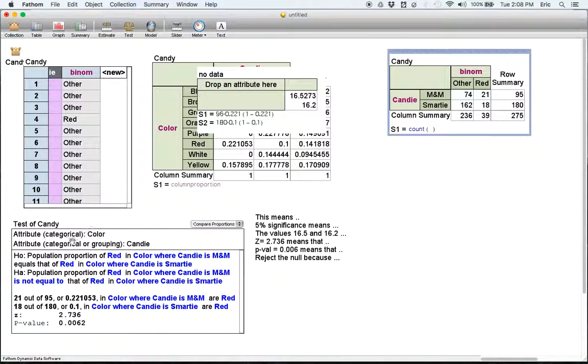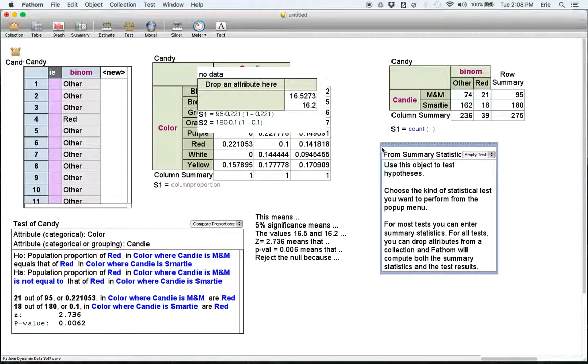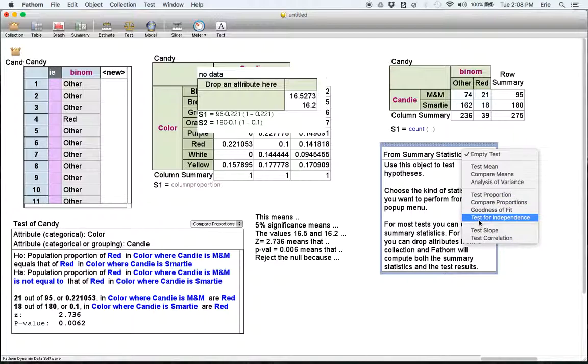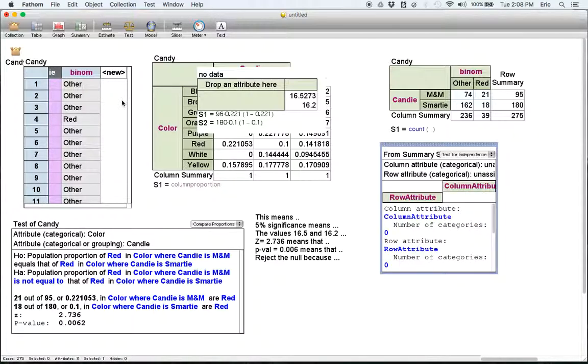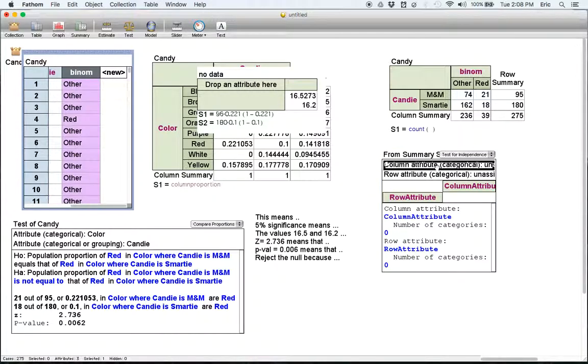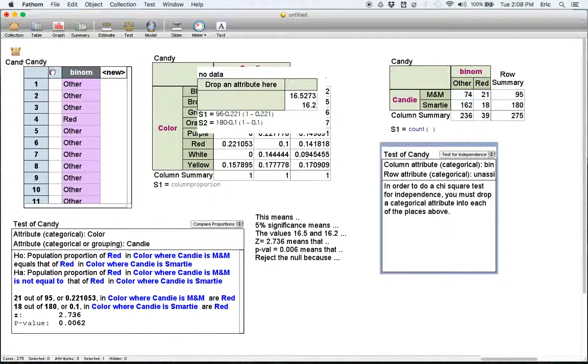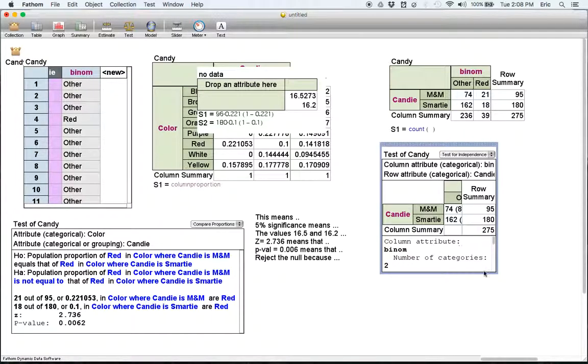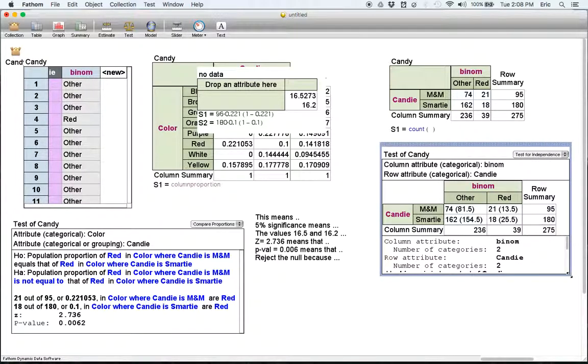If I do a test on this, but not a test of proportions, but a test of independence, where I use binomial here and candy type here, it calculates, of course, these counts as well as calculating the expected counts. Those are the numbers in parentheses. So it figures out the expected counts for me there.